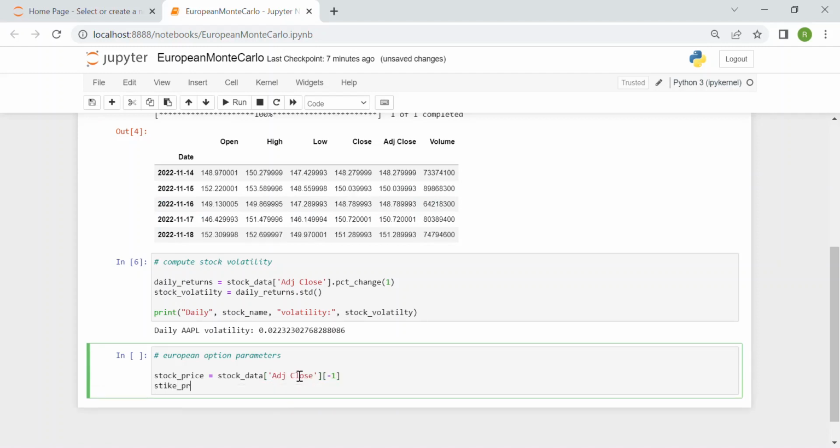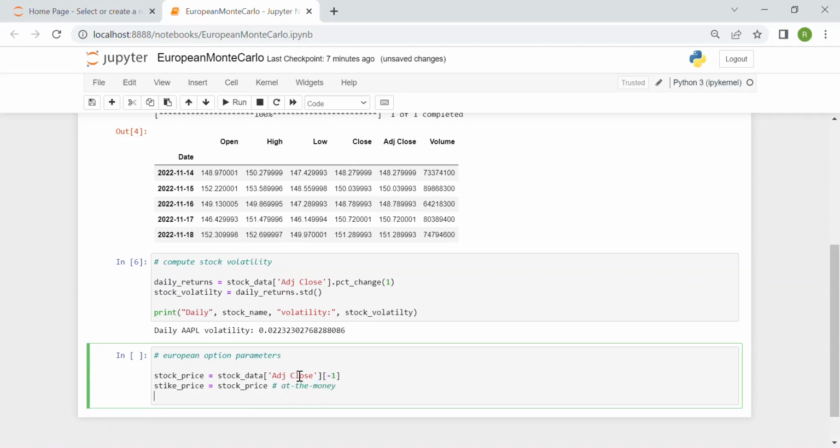Then we have the strike price, and we consider it equal to the stock price since we're going to price at the money, in the sense that the strike price is equal to the stock price. Then we have the risk-free rate, which these days a good value could be 4%, for instance.